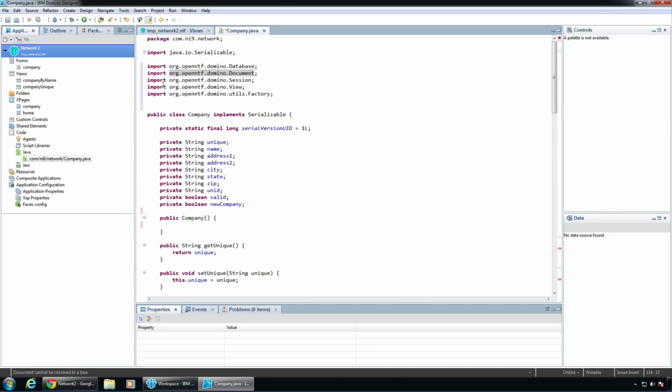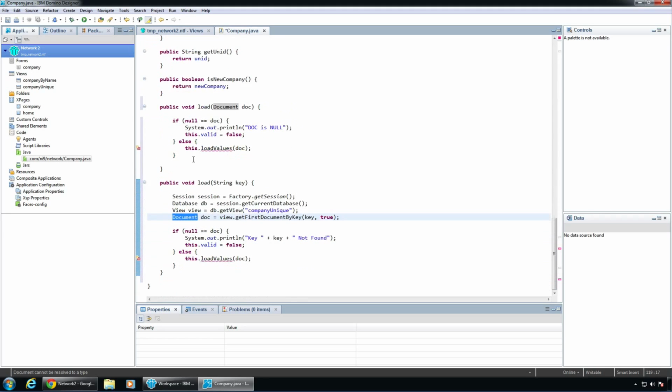So if I just change all this to lotus.domino, view and session, stuff like that, then it should work. But again, then I've got some other issues with dealing with recycling and stuff.